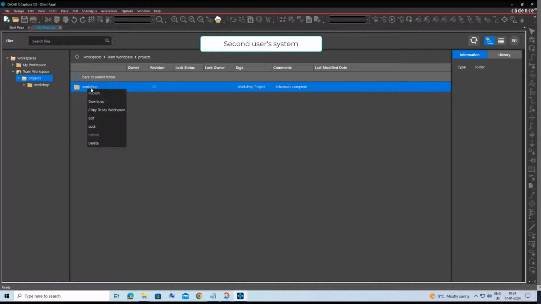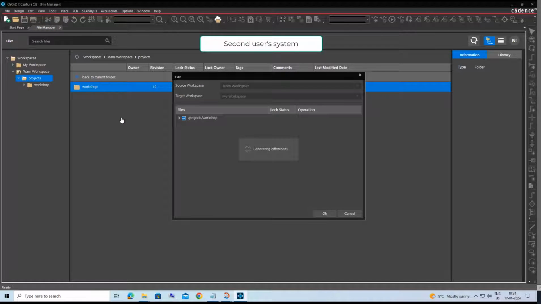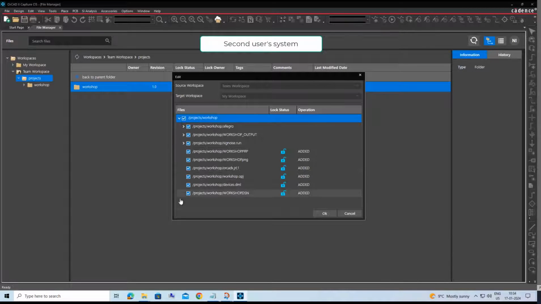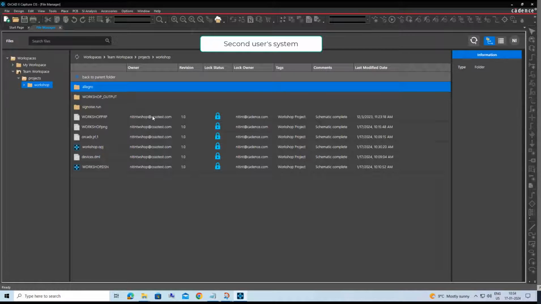Now select the project folder, do an RMB and click Edit. This will open the Edit dialog. In the Edit dialog, you can see the summary of the files to be copied to the local workspace. Click OK to copy the project to the local workspace. Do note, when an edit operation is done, the project or files get logged by the user in the shared workspace.